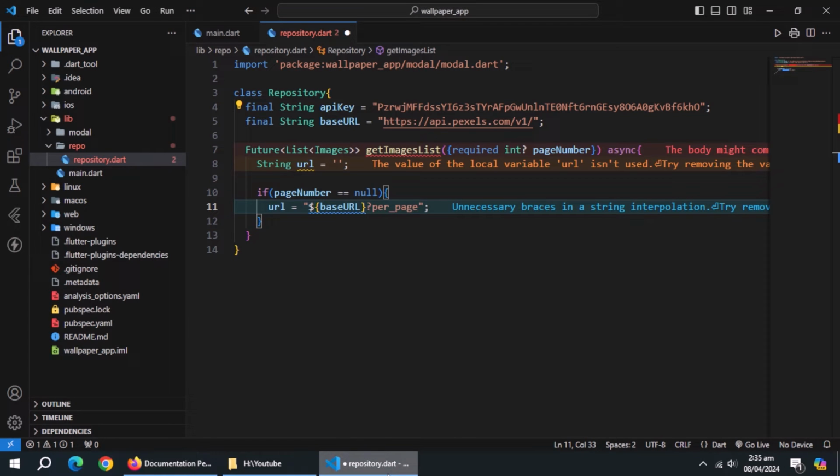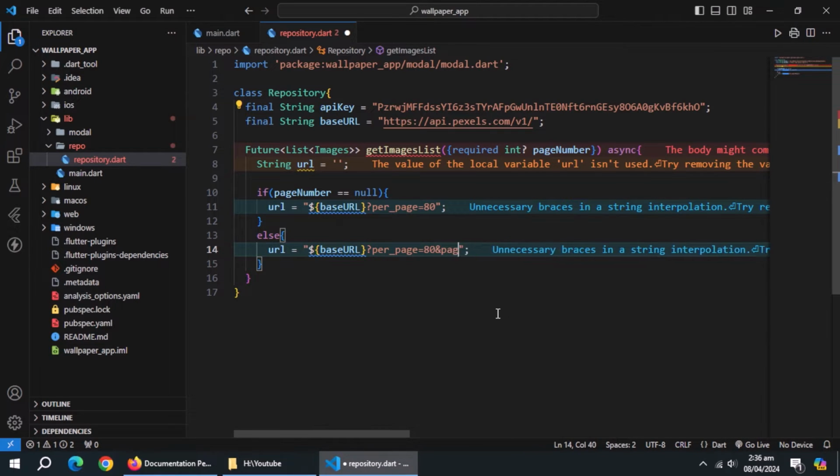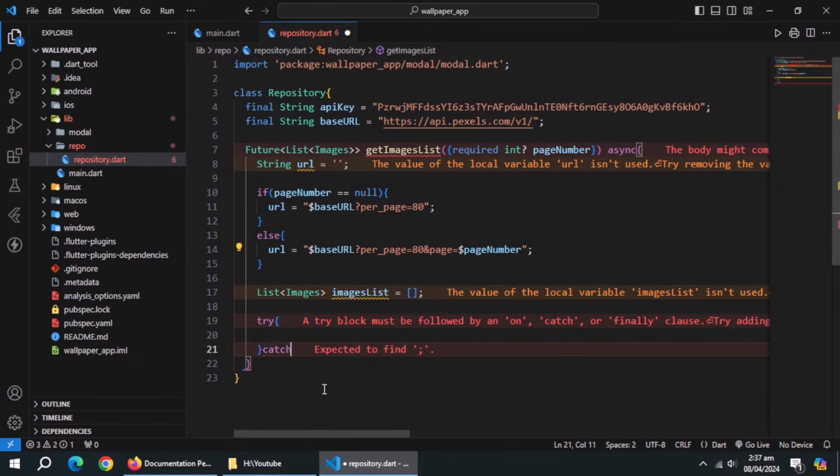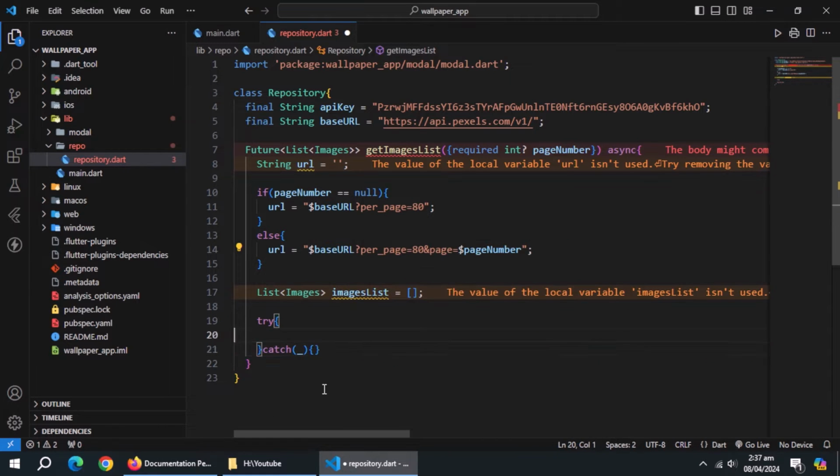I made a small mistake here. I'll fix it later when we'll use this method. In else block, set URL equal to same string but add page parameter equal to page number inside it. Create a list of images, name it image list and initialize it with empty list. Now, use try catch block to handle errors. Leave catch block empty.